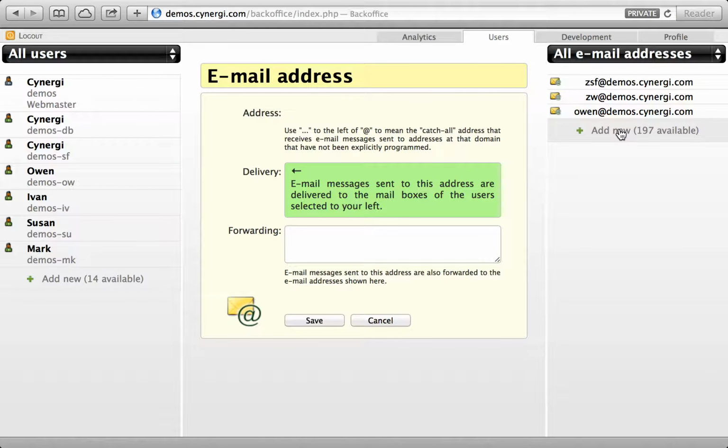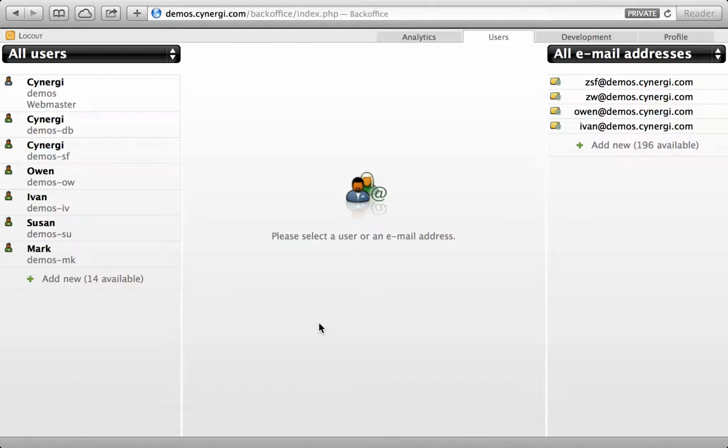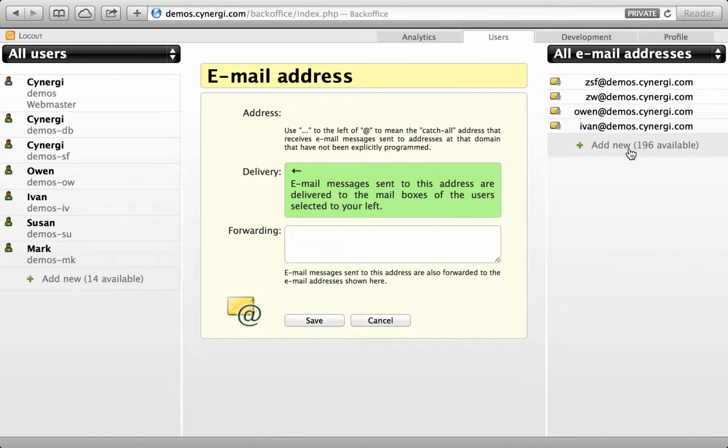Who else? Let's use the rightmost form right now to give you the example on the other way to create these addresses. So we want Ivan at, again, autocomplete. And delivered to whom? Well, to Ivan. Click on Ivan and save. Here we go.